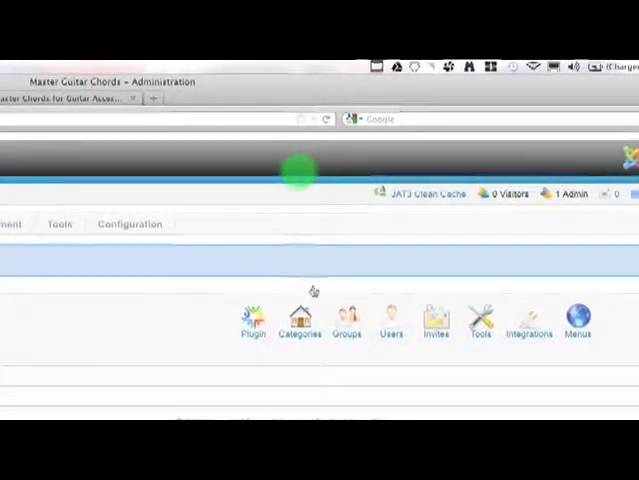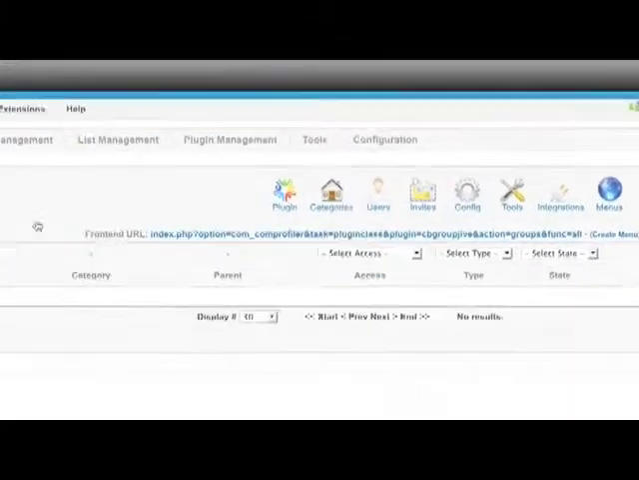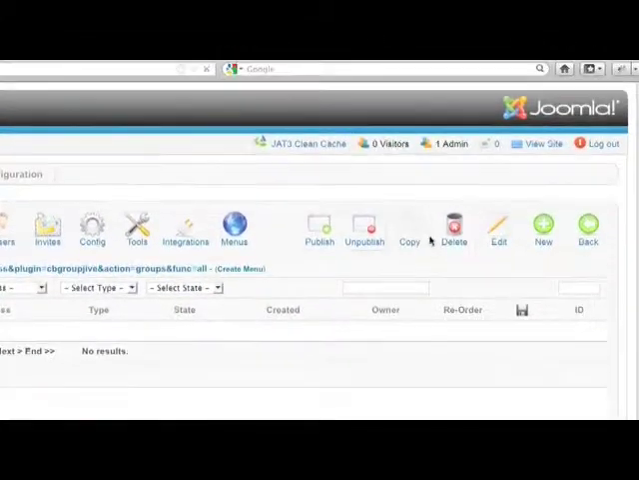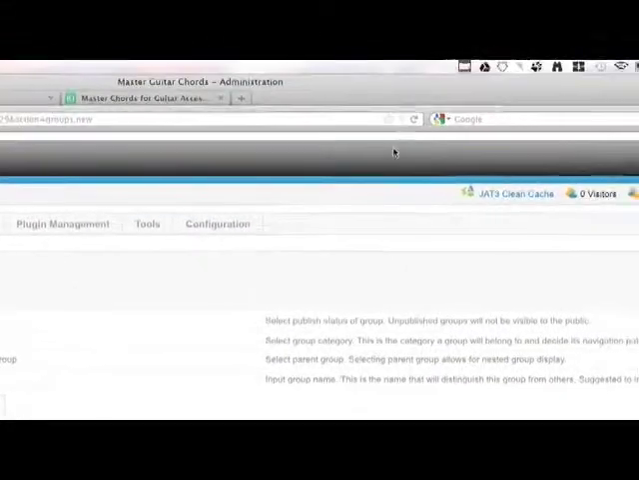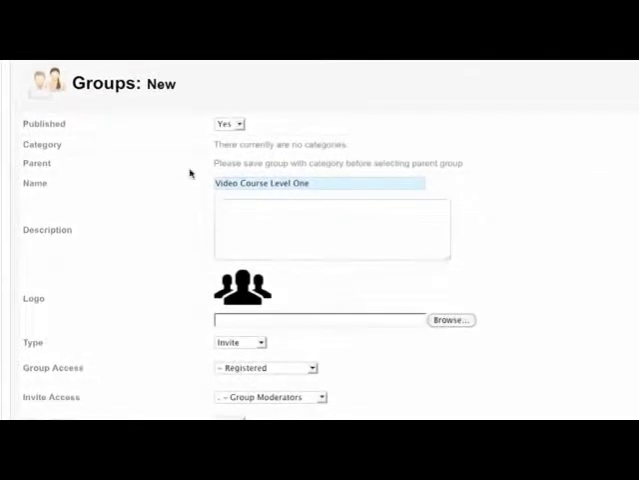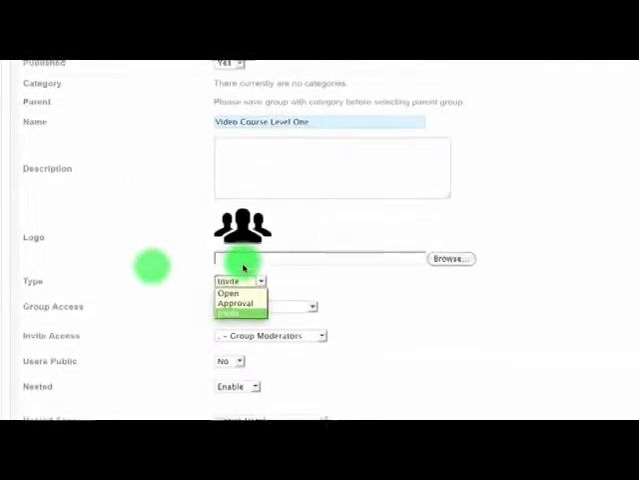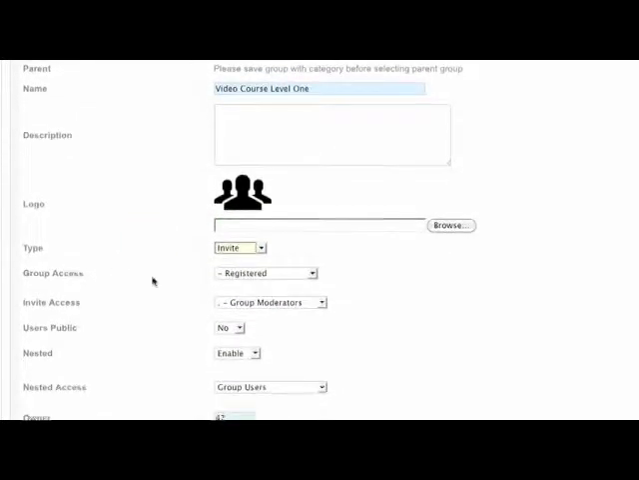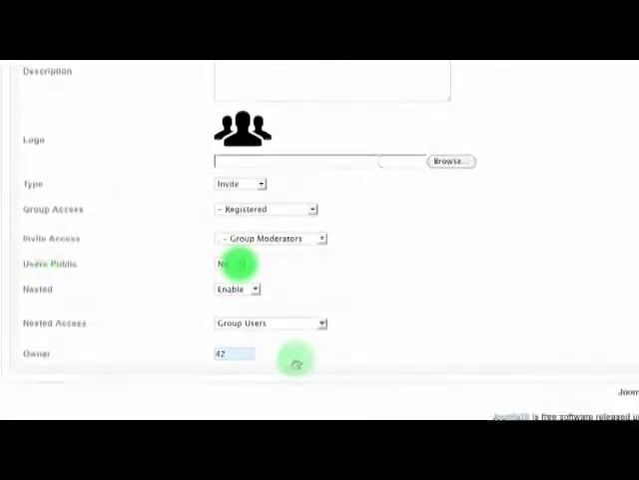Now we want to go over to the groups and create a new group. This is to be matched up with the subscription plan that you've created. When setting up a new group, you can go with the defaults except for the name. You've got to give it a name, and you can add a description if you like. The things to pay attention to are: type, make that invite; group access, registered; invite access, group moderators; user public, change that to no; and save that group.